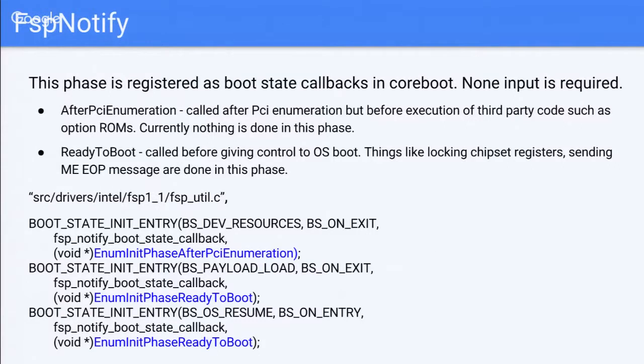Next phase is FSP notify. This phase is registered as a boot state callback in coreboot. Currently, there's no input required for that phase to be successfully executed. There are two callbacks. One is the after PCI enumeration. This is supposed to be called after PCI enumeration, but before execution of third-party code such as option ROMs. I'm not very sure how this is enforced in coreboot. But anyway, currently nothing is implemented in FSP for this phase. Basically, call into that and just return without doing anything.